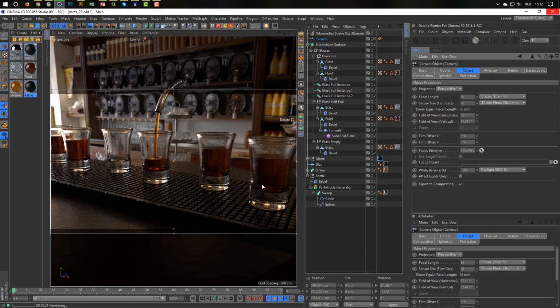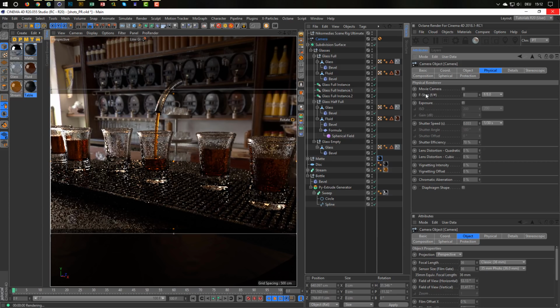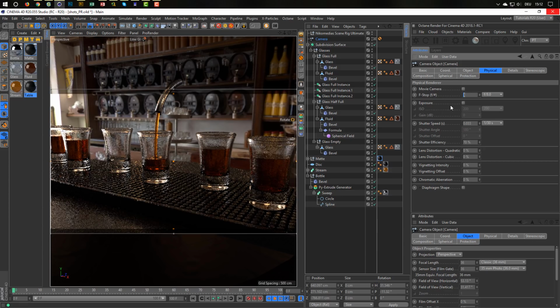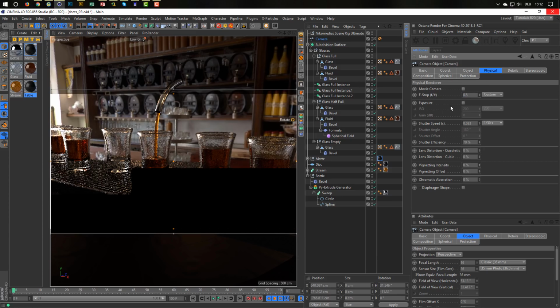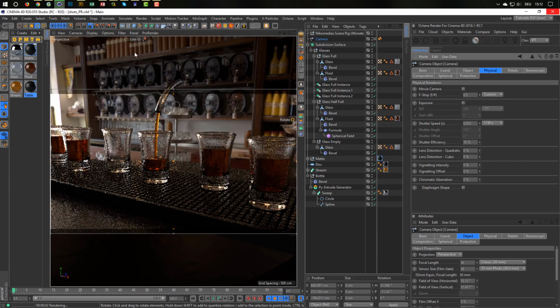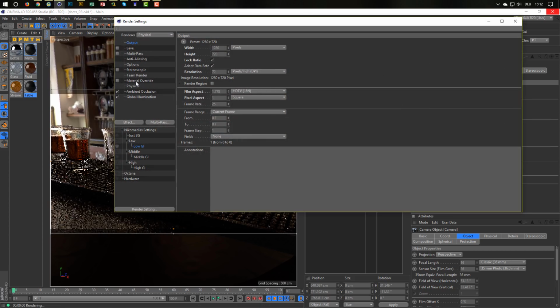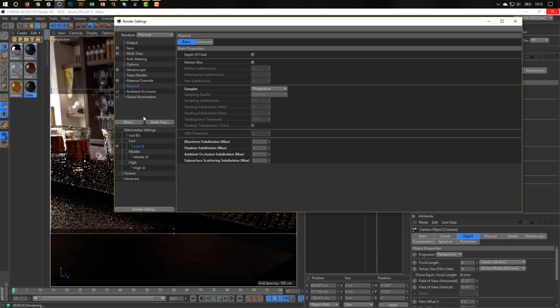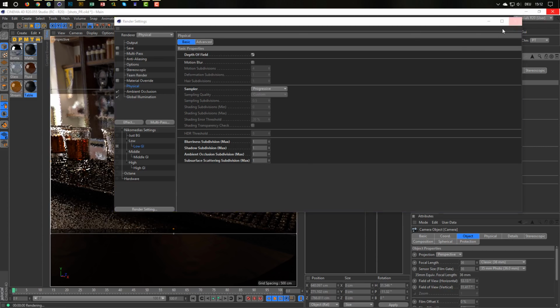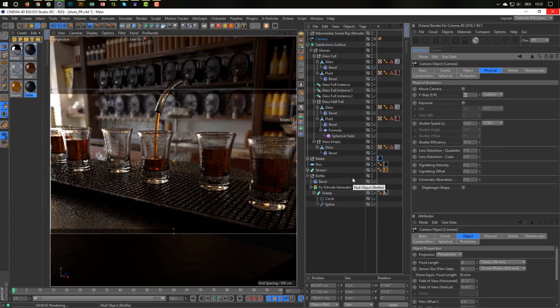And the only thing we have to do now is go to the physical render and go down with the f-stop. Let's say 2.5, but now we won't see anything. You have to go to the render settings too, and in the physical tab, you have to turn on depth of field. And then you see we have depth of field.